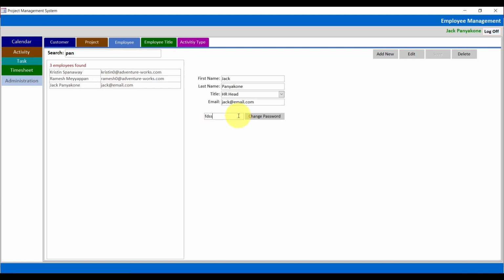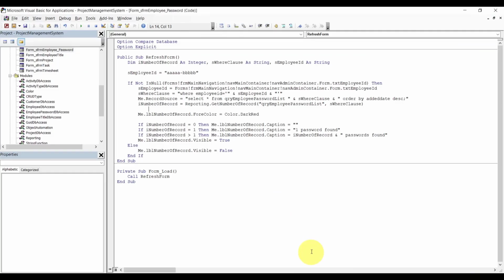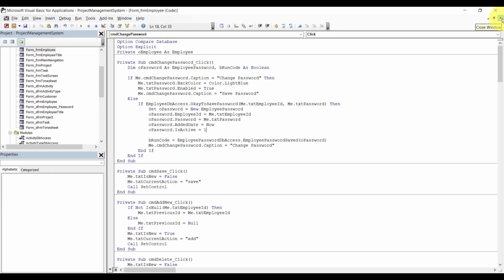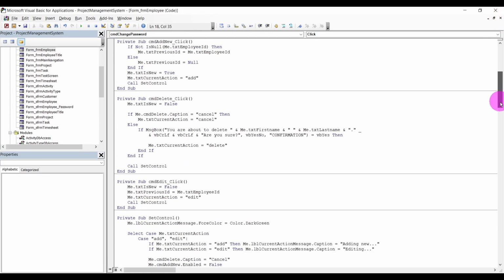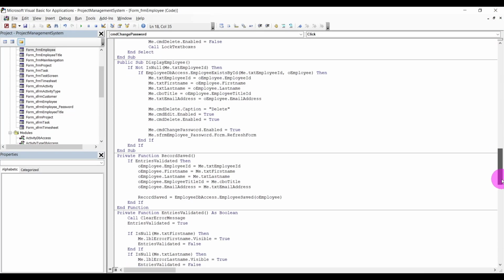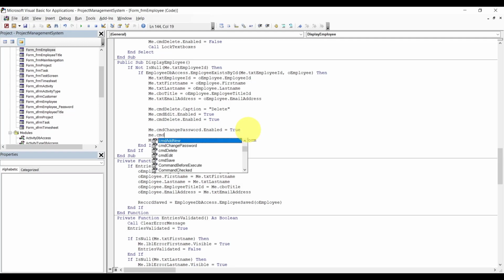Alright, and that thing is, whoa. That's supposed to lock and enable, right? So we do that. I know what happened there. Let's go back to display employee. Display employee, where are you? Right there. So right here. That's good. Alright, we enable that. We also want to say password enable false.